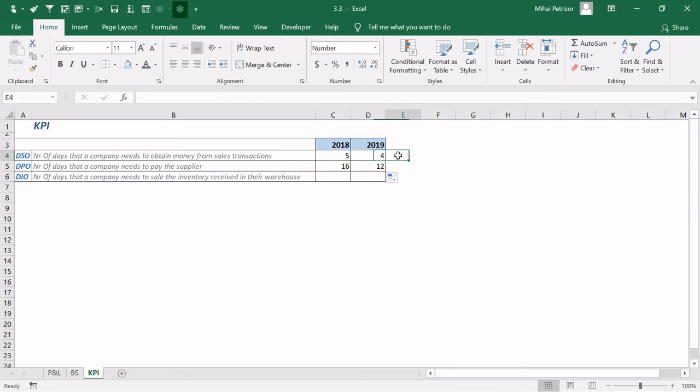So the first analysis can be that DSO decreased, which is good for our cash flow because we obtained money from our customers faster, but in the meantime we also pay our suppliers faster than last year. Good. The good part is that in our case, for this calculation sample, we obtain money from our customers faster than we pay suppliers, which will give us the working capital.